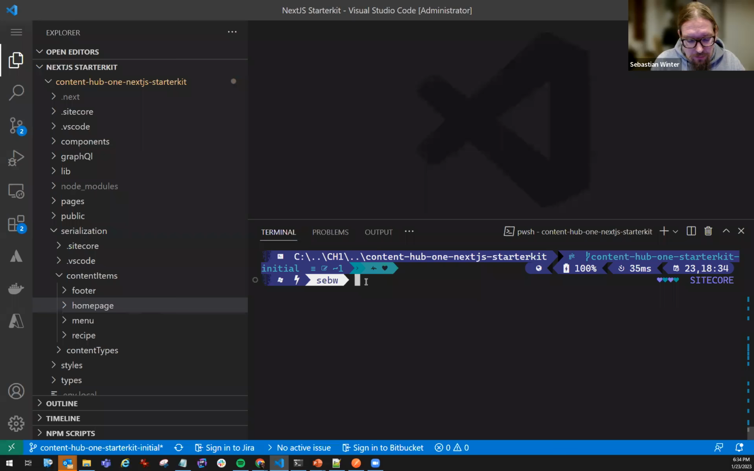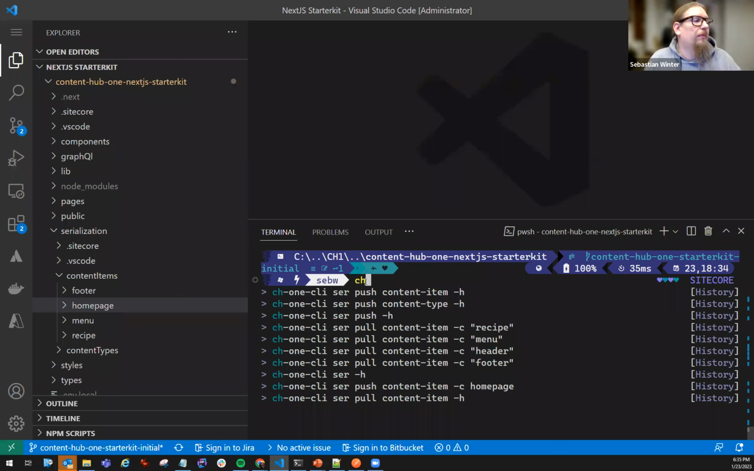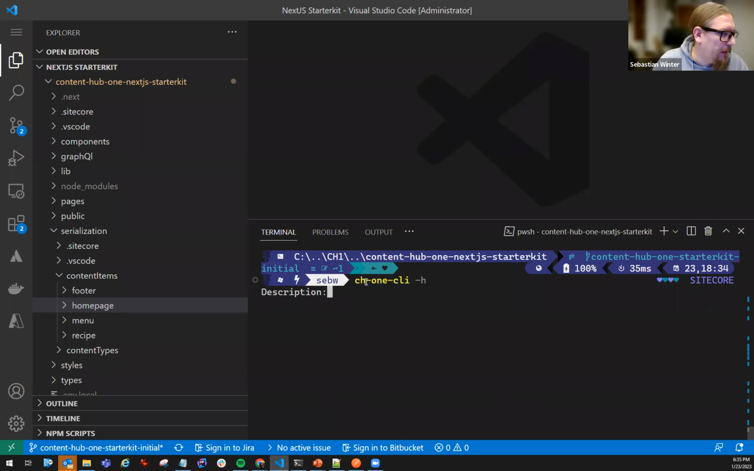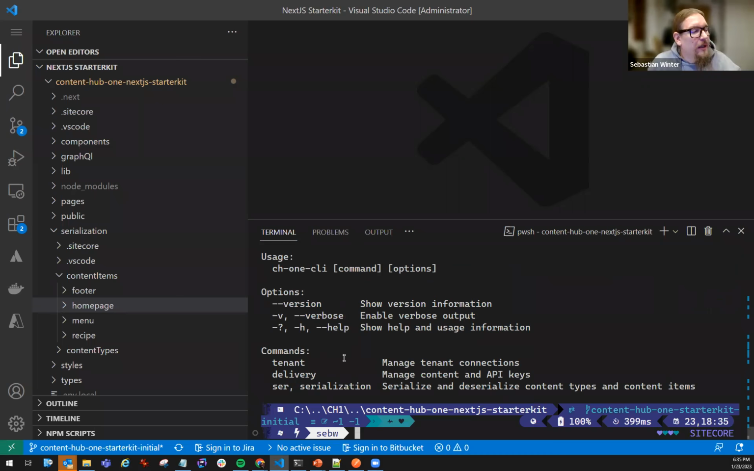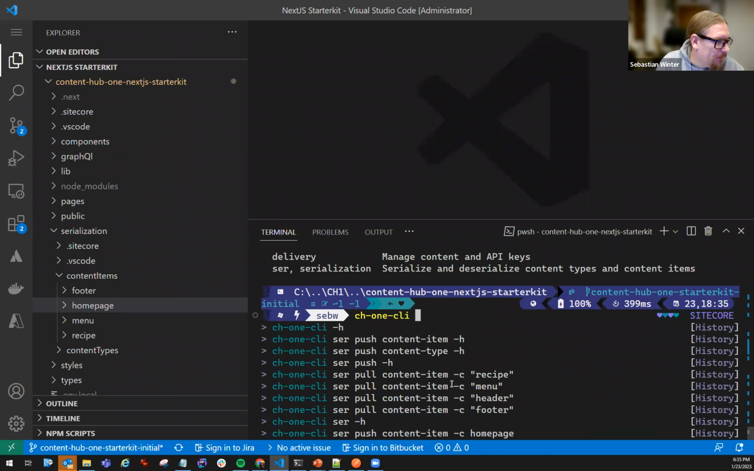Now, what we need to do is, let me just check. So the CLI commands always start with ch1 CLI, as you can see here, and we always find a help underneath. So we have three major commands: the tenant, the delivery, and the serialization. So the tenant is everything about managing connection, as it says here on the right side, right? So we need obviously to connect to our Content Hub 1 tenant.